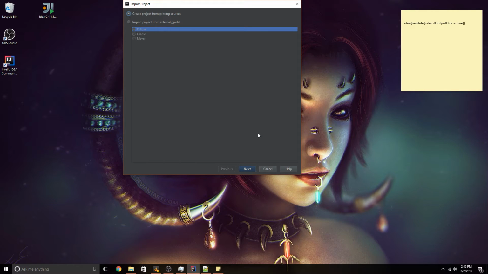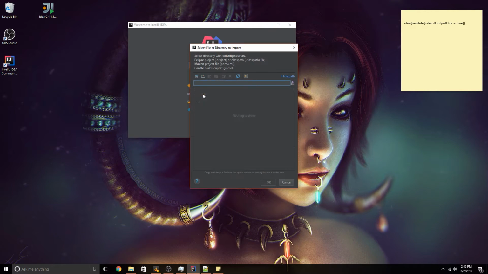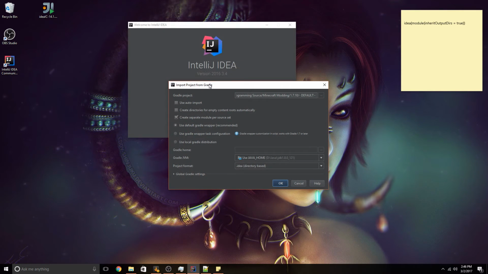What? Create project. No, I don't want to. I want to import a project. Double click the build.gradle. My bad. Okay.